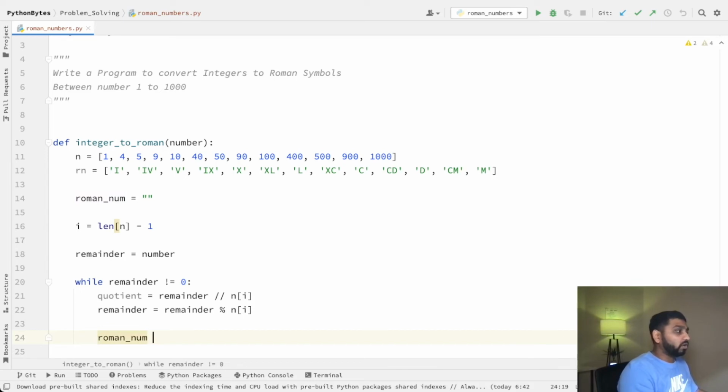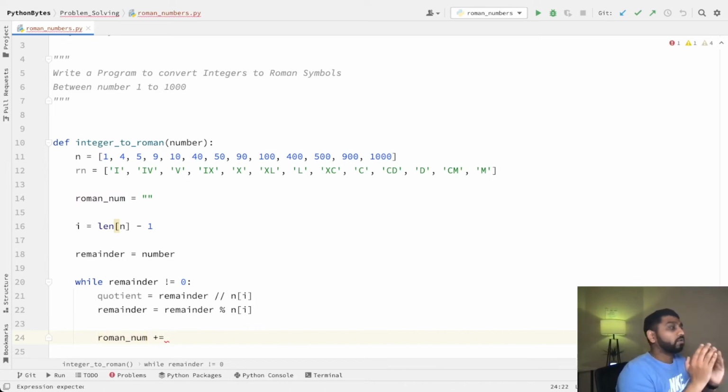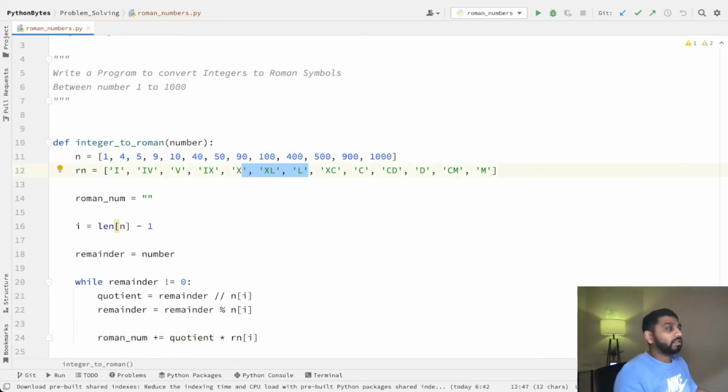So we do string concatenation. Roman number plus, what is the symbol that we have to add to the Roman number? This is the quotient, the number of times the symbol. How are we going to take the symbol? As we know, both the lists are of the same length, so the index is shared by the number and the symbol.